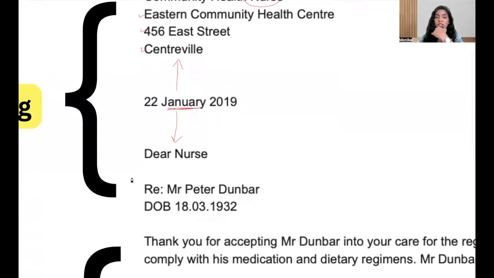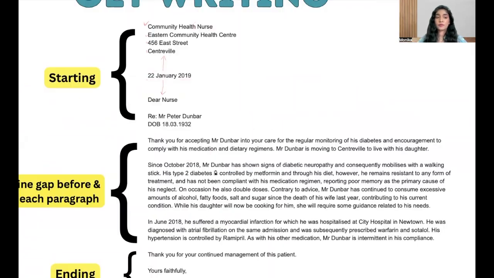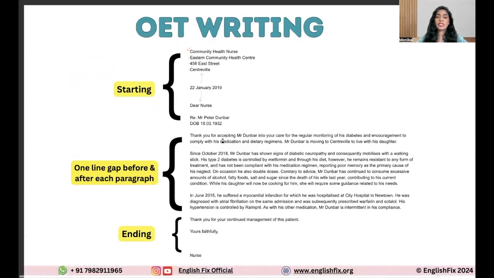What this person has done is write the RE line in 2 lines, which is also acceptable. It is one of the ways you can write this information. Notice that they have written the date here like this, and here they have used the dot form. This is also perfectly acceptable. Within the letter, you will see there is a 1 line gap here, here, and here. So basically, before and after each paragraph, there is a 1 line gap, and you want to leave that 1 line gap.